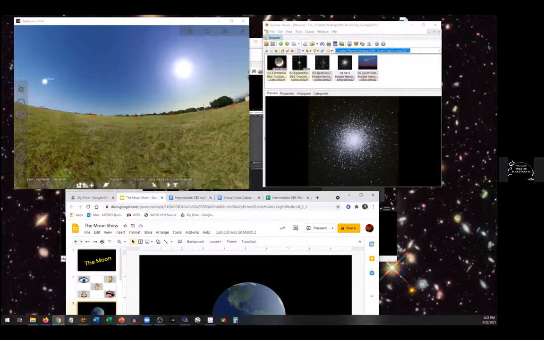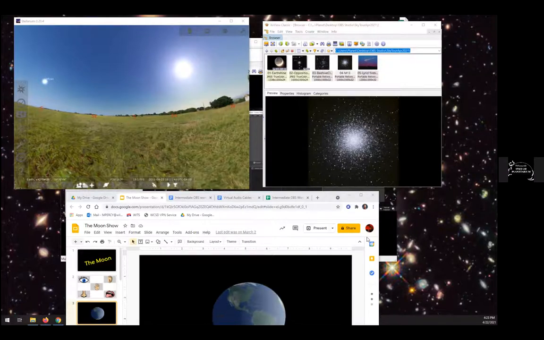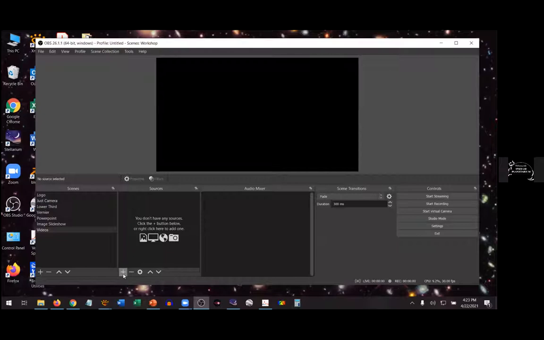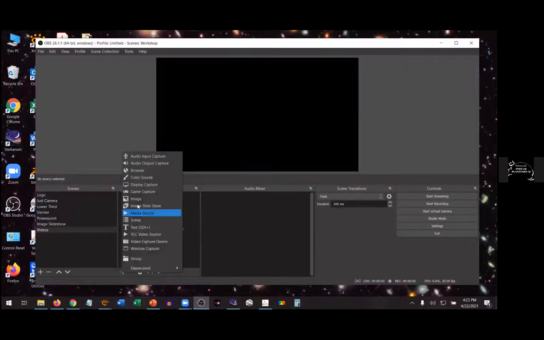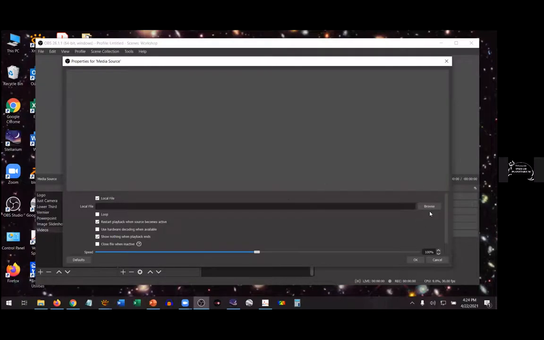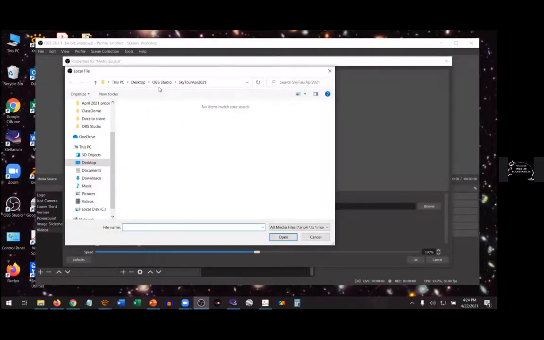Now, one thing I found really tricky about OBS was how it handles videos. So I'm going to go back to my main monitor here. And I'm going to make a scene called videos. There's two different ways to add videos in here. One is this media source. If you choose that, just like we did with an image, we can browse and find a video. Okay, so here's one I made earlier today.